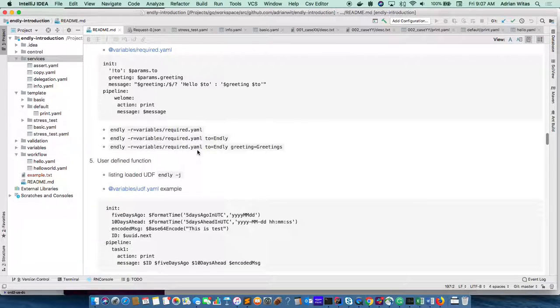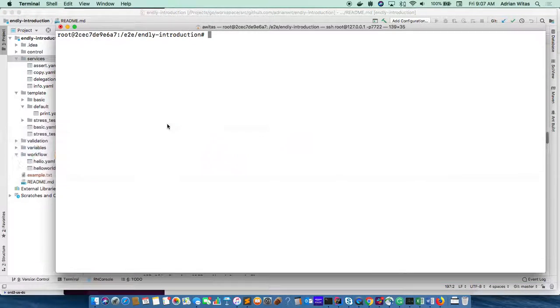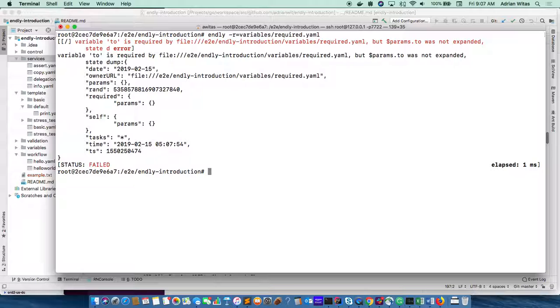So when you're working with multiple workflows, where one workflow calls another workflow, or even with a simple workflow, it is a good idea to define certain required parameters. In order to do it, you just place an exclamation mark in front of the variable. So let's try to run this basic workflow, which prints a message. Let me quickly run it.